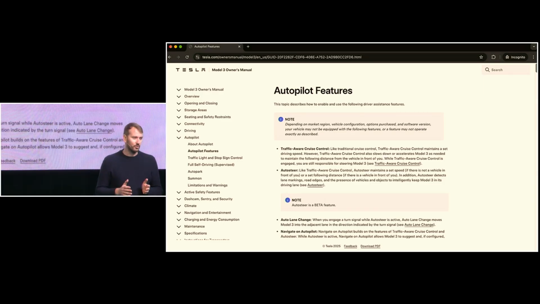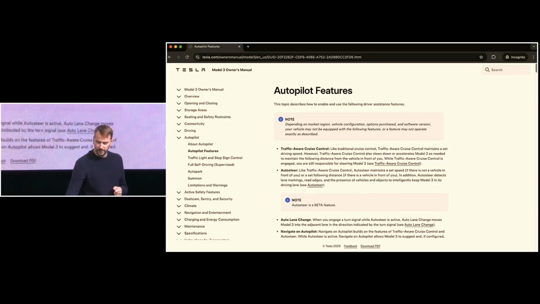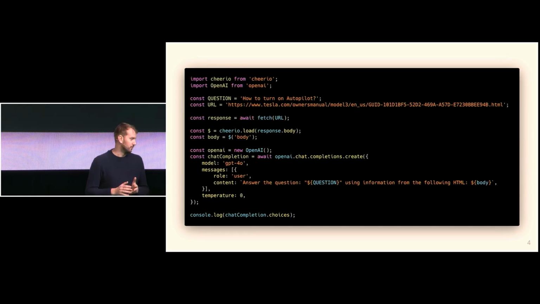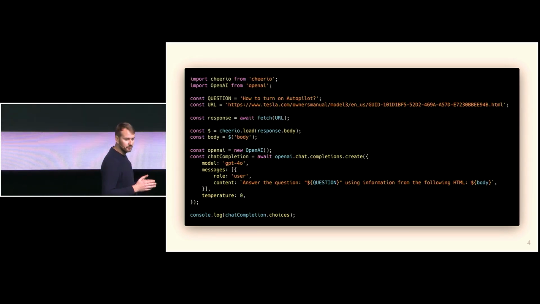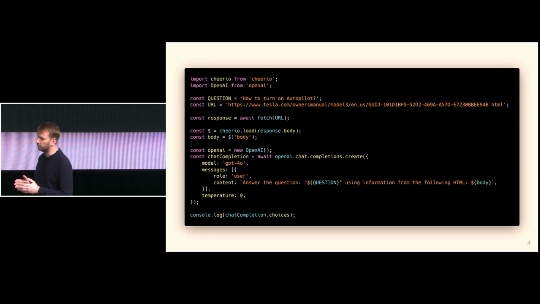And since you're a programmer, you decide to do it the proper way and write a script to do it. So you have your question, how to turn on autopilot, and the URL of the page where the answer is hidden. And it's simple, right? You fetch the URL, you parse the response, you extract the body of the page, you write a straightforward prompt, GPT-4o, and you get nothing.